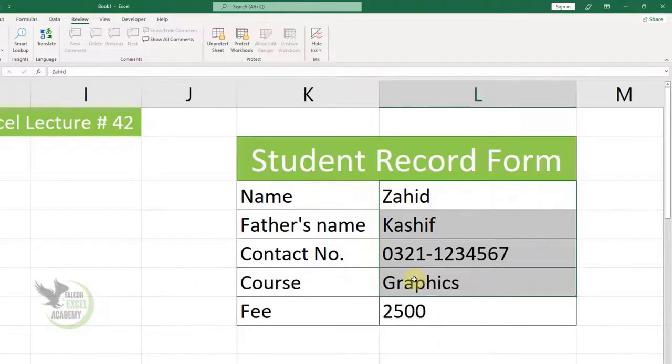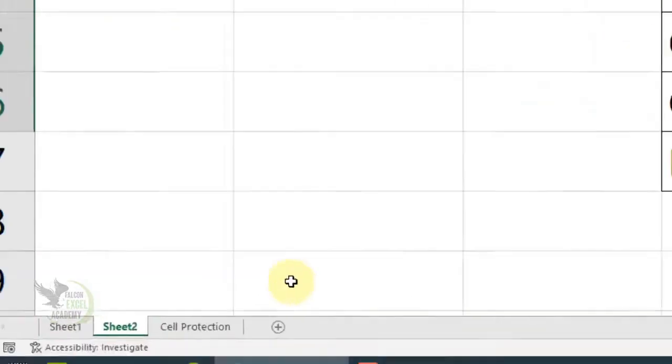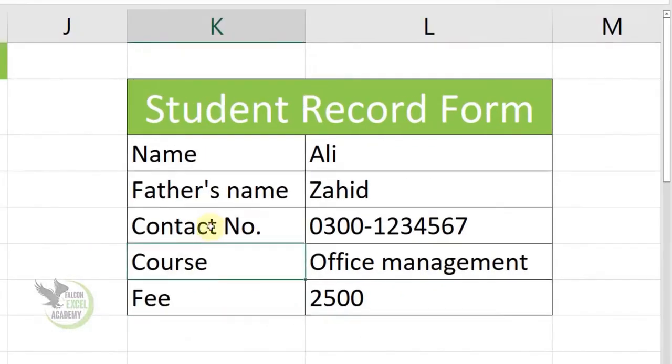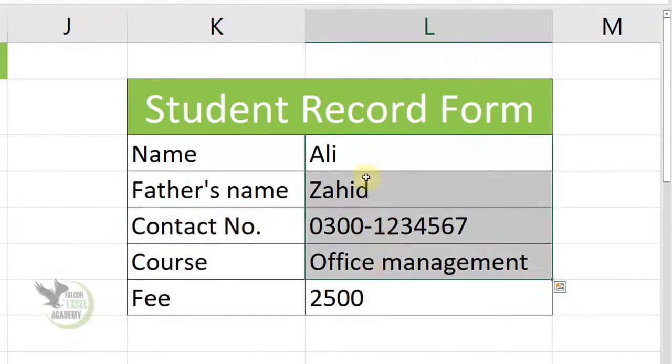So let's start today's lecture here on sheet number 3 under cell protection. I have already written some data. I haven't applied any protection on it yet. Here I can write anything and make changes. But what I want is that only these specific cells should be editable and the rest of the cells should not be editable.